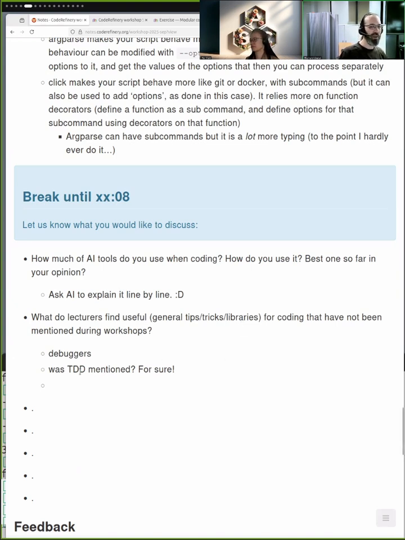Debuggers, TDD. I think TDD means test-driven development, and I think that might have been mentioned last week. I was not there. What test-driven development means is that before you make a bunch of code, you first write the test, and then you write code which passes that test. It forces you to think in a way that can actually be tested. When I've tried it before, it's actually quite nice. It improves reliability and all that.